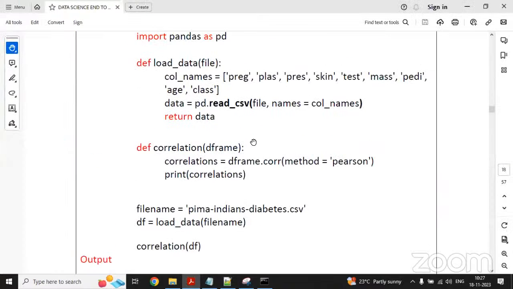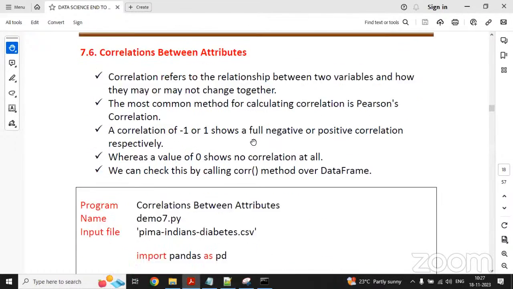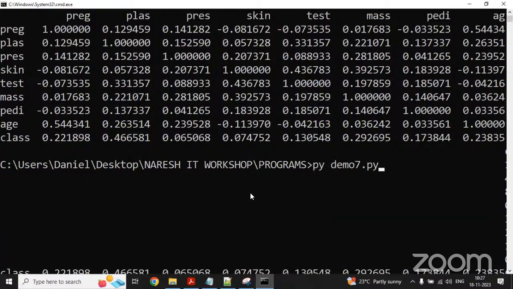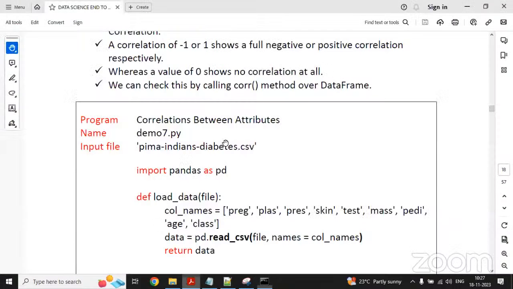Now step number demo 5. All right, demo 7, man. I'm sorry. Demo 7 we are done. Move on to the next one.